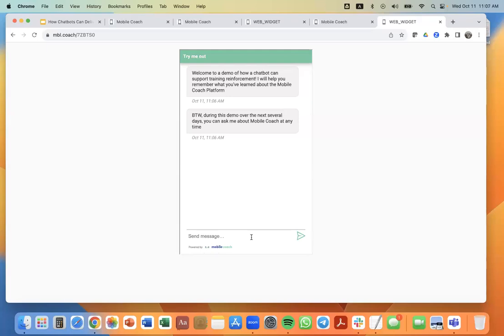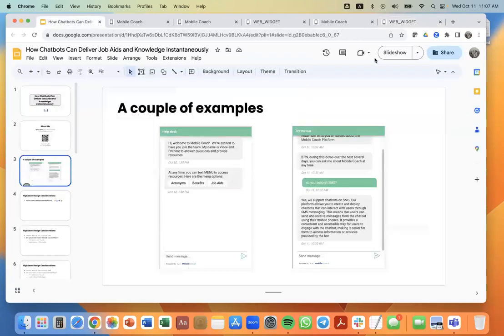So I might say, oh, you know what? I'm trying to build a chatbot in WhatsApp. So I wonder if Mobile Coach supports WhatsApp. So I could say, do you support building chatbots on WhatsApp? And so there's an answer. So this is a use case where I'm working away and I've got a question. And so the chatbot acts as like, oh, here's a resource where I can get an answer to my question immediately.